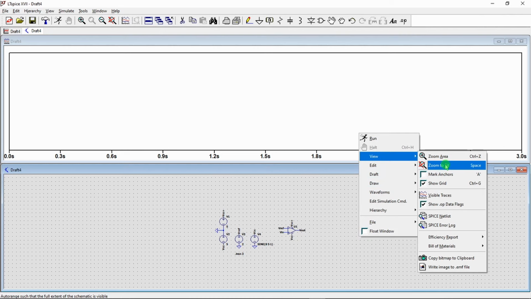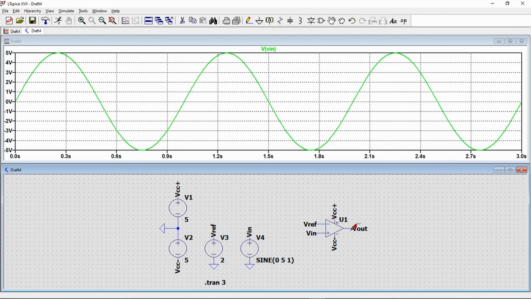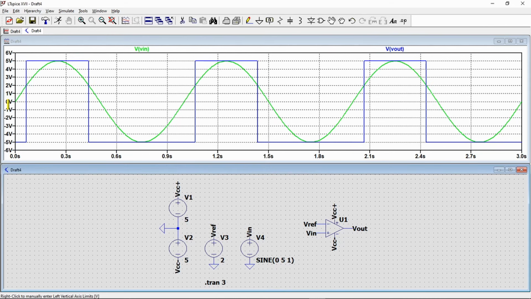and make my schematic fit its window, and I'm going to plot Vin and Vout as a function of time. That's what the transient analysis lets me do, plot things as a function of time. So I'm going to change the limits on my y-axis to positive 6 volts, ranging down to negative 6 volts. To be clear, I did that by mousing over the y-axis and then right-clicking.